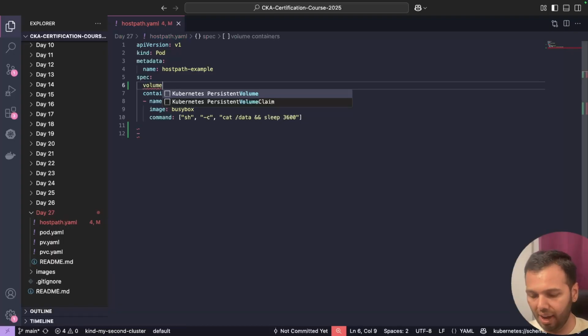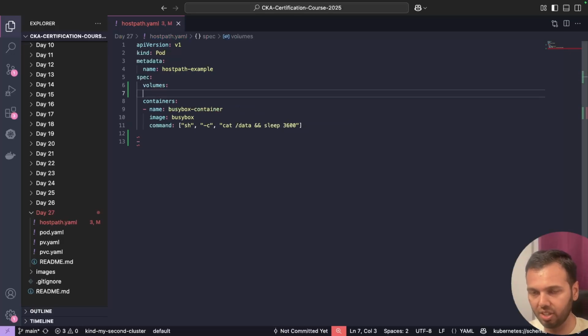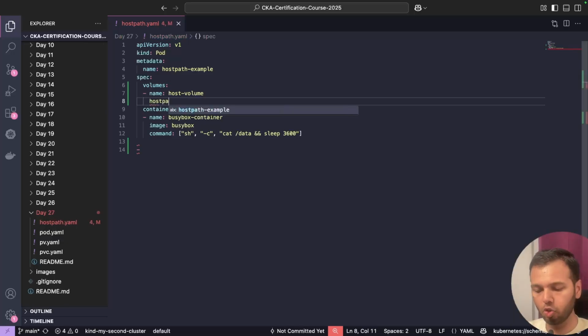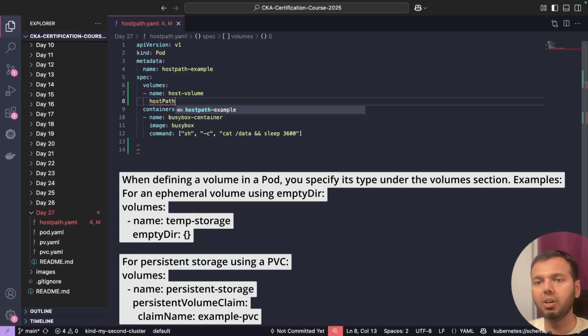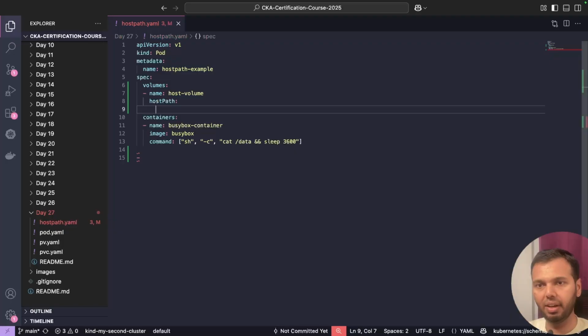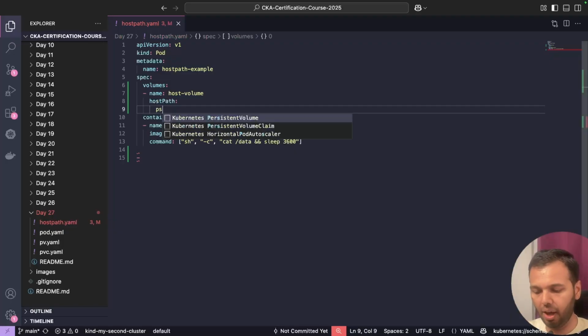So what I'll do is add a volumes section and then I'll name this volume host-volume. Then I will mention hostPath. And we learned yesterday that under the volume section, you type the type of volume that there is. We are creating a hostPath volume, which is why we are writing hostPath here. So I'll add a colon, press enter, indent it, and then I will write path.